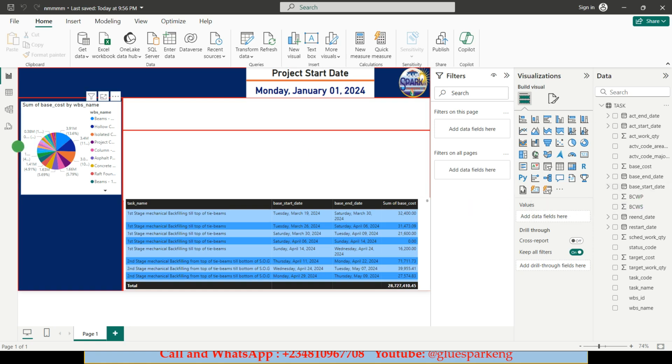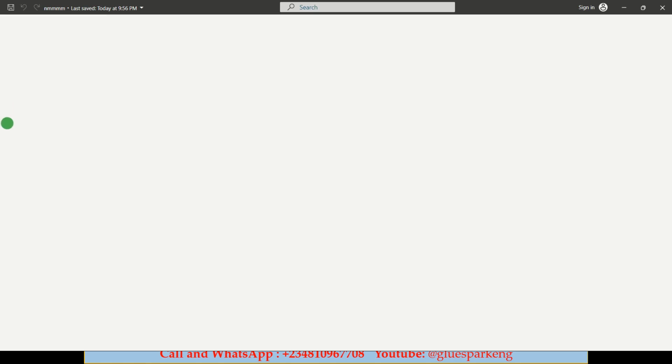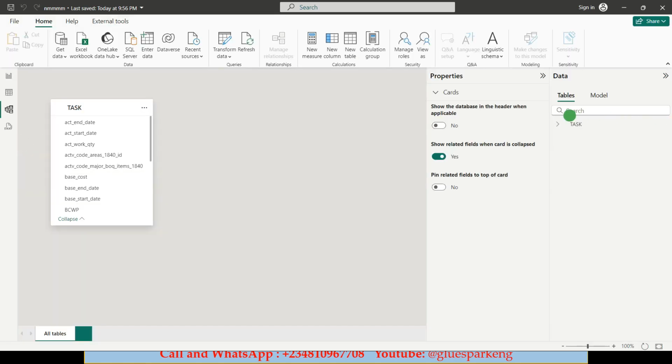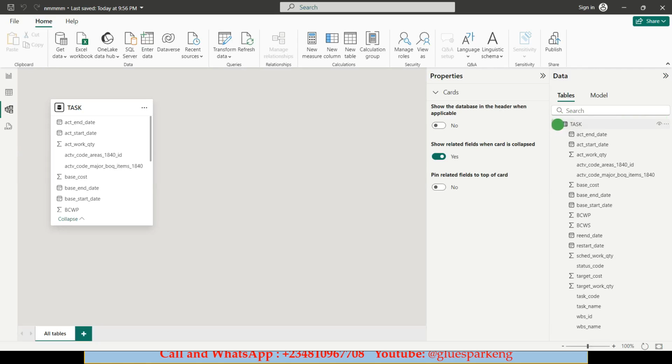To do that, the first thing we do is click on this model. You will see this sign here. You click on the model view, so the model view will open. You will see the taskbar here. You click on it, and under here, you start your grouping.